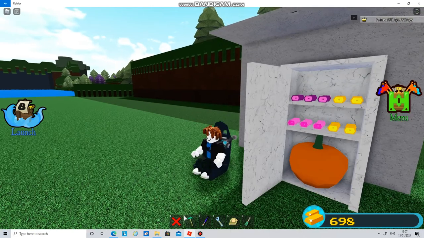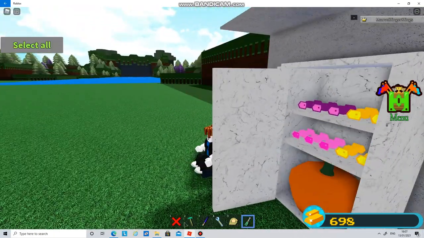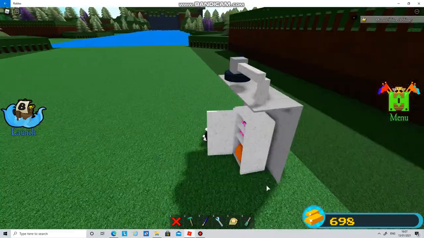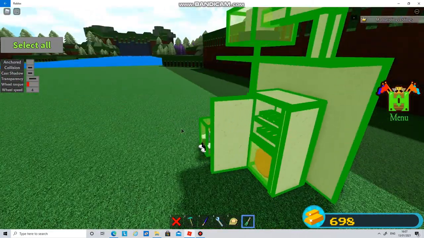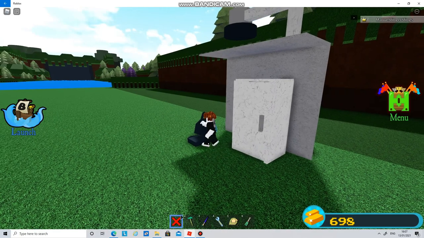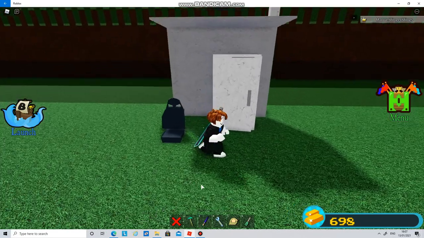Of course, you can... Oh, why isn't this working? Oh, I see now. If I just turn off collision with this one, if I can get it to work. Is it because it's anchored? What if I just delete it? Oh, there we are. As you see, there's a little fridge.